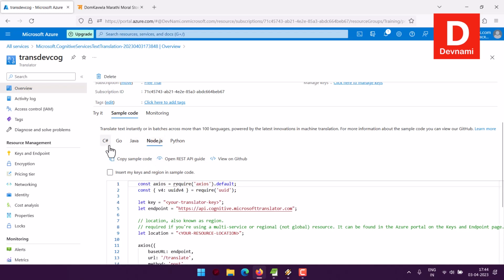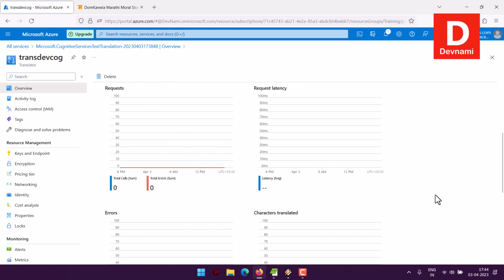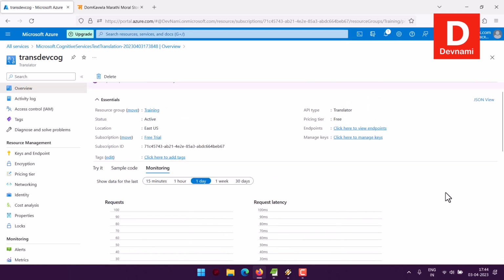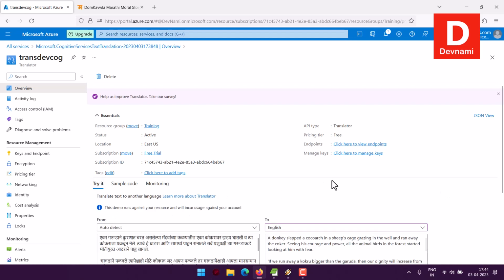So you have C Sharp, Go Lang, then Java, Python, Node.js. Multiple options there. In monitoring, you can see the number of external queries that arrived, right? So pretty much interesting set of features you have. You may have to create the external app, considering trying to use it through the Azure portal won't be the perfect use case in this sense, right?